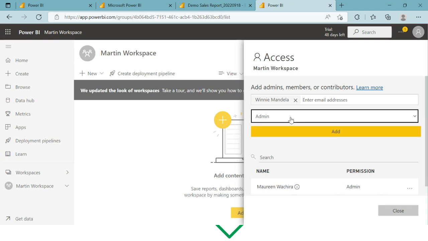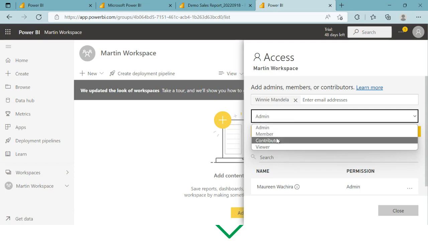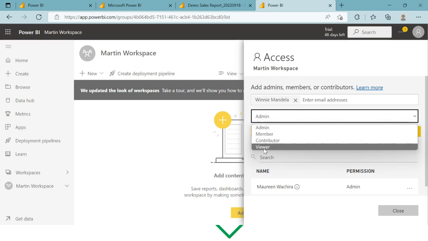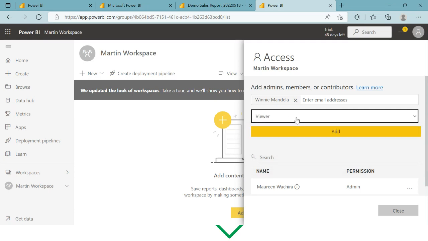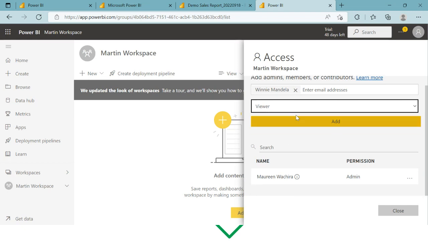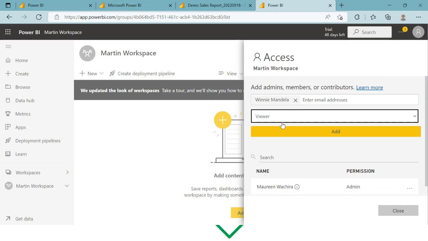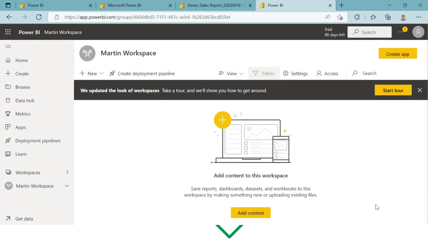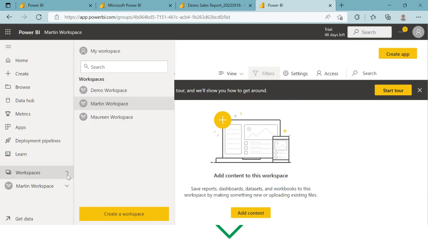They can read and write on anything in your workspace. We have a contributor, and a viewer. A viewer will have fewer rights, of course; maybe they can just view. So this is how you can create a workspace and then give somebody access to your workspace. Okay, so that's one thing. If I go back to my report and I publish to Martin workspace, you'll see the report here.